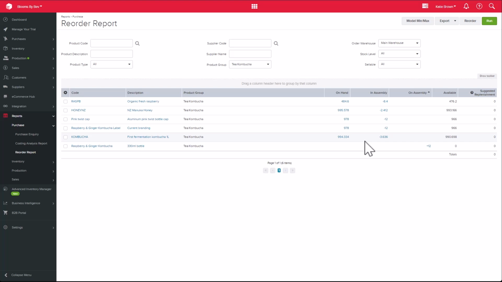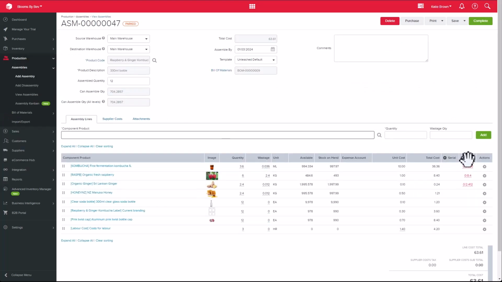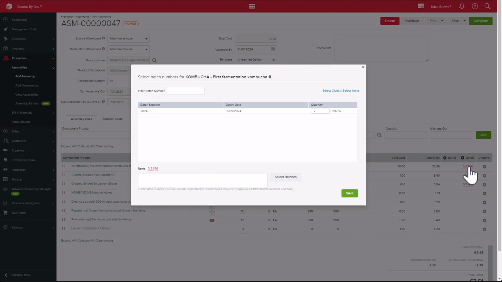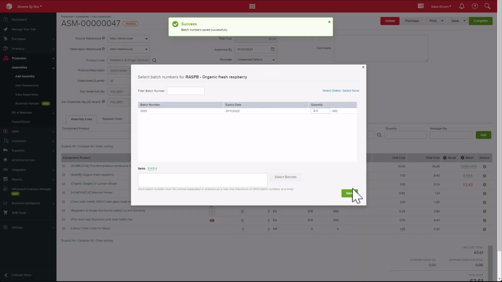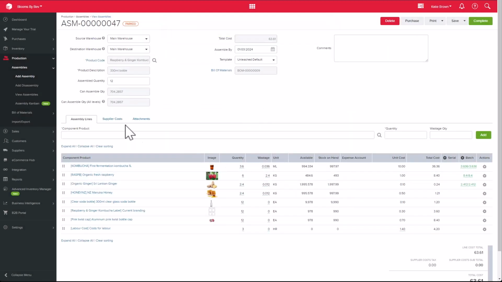We're nearly ready to complete our assembly. If you have a batch-tracked component going into your batch-tracked finished product, then you'll need to add the numbers as required. Note that if you have components that are batch-tracked, this does not always mean that the assembled product has to be batch-tracked too. Let's update these now.